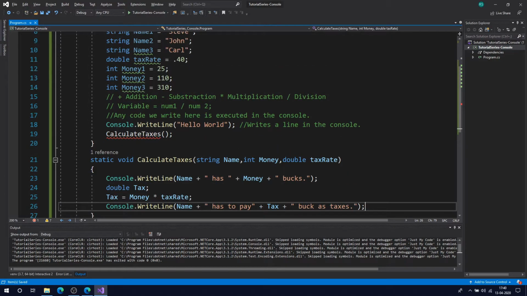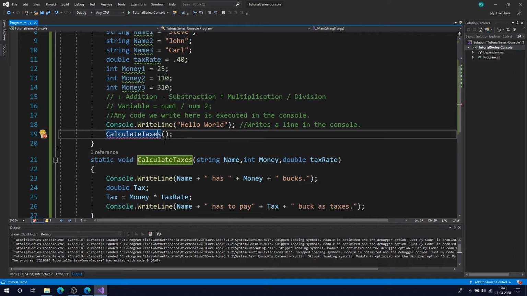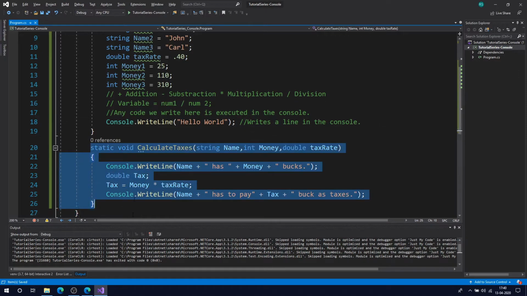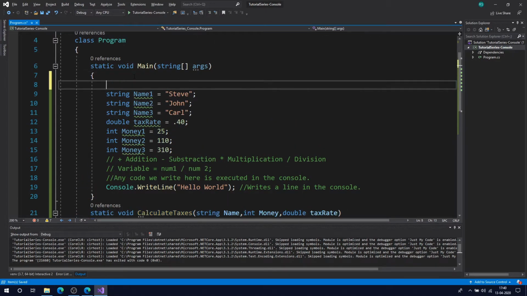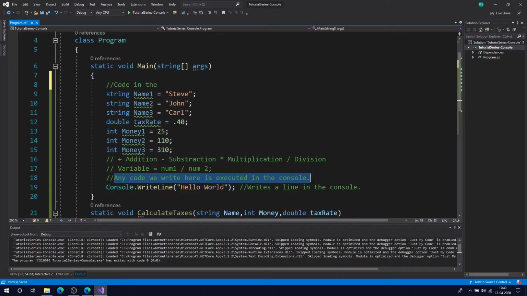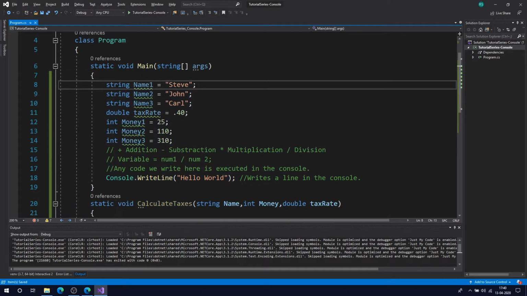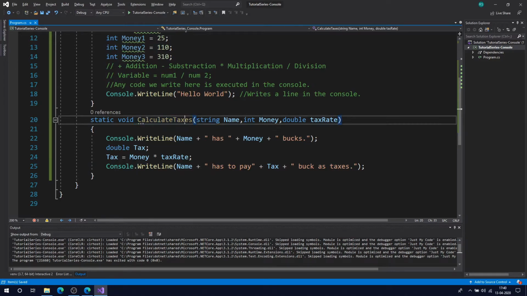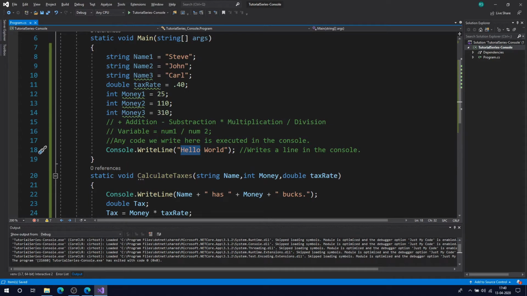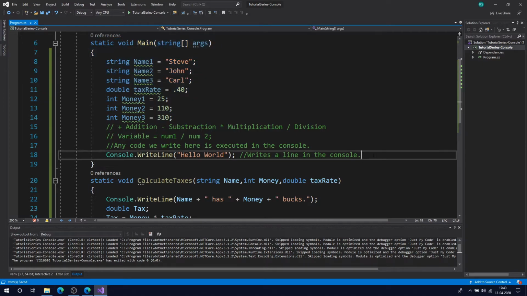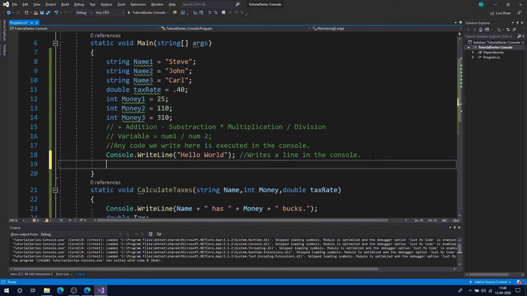This should be our code, but now again it is showing a red underline. If we don't call this, the code won't run, because remember, any code we write here is executed in the console. So only the code which we write here is executed. You need to make sure that you call this function in this block of code, which is our main, which is a function, a method. Methods and functions are the same.